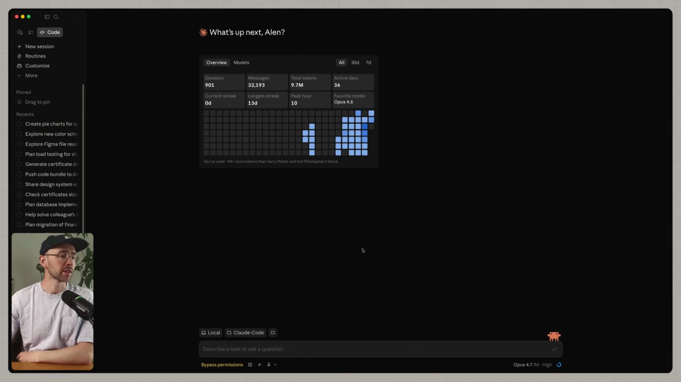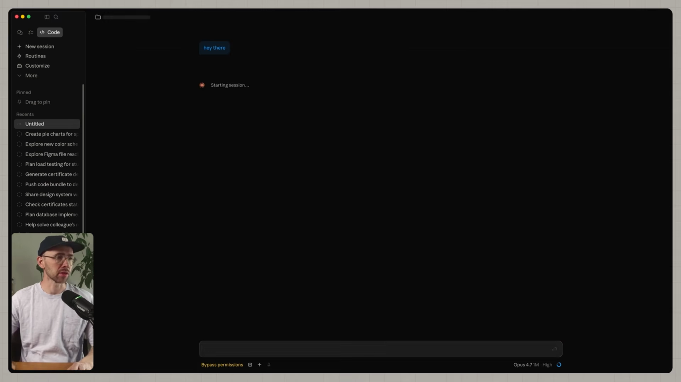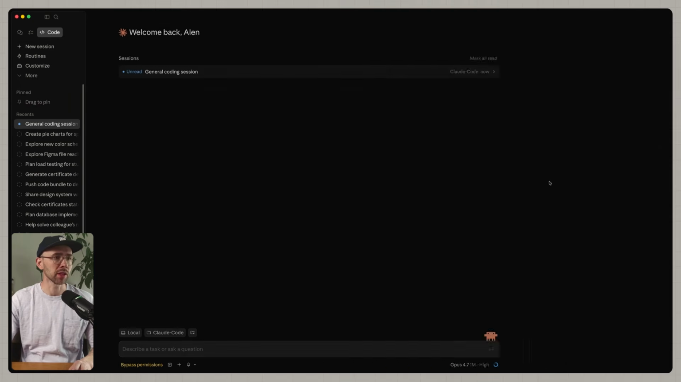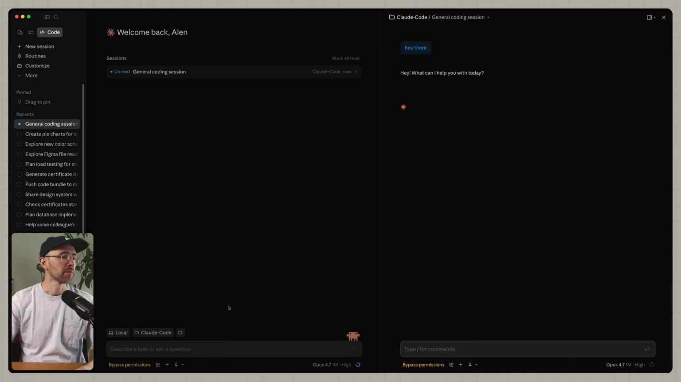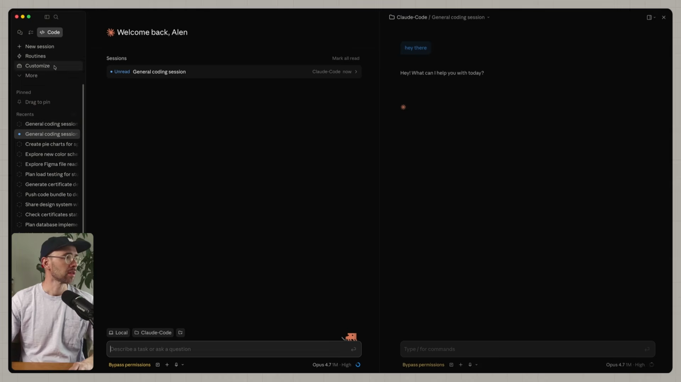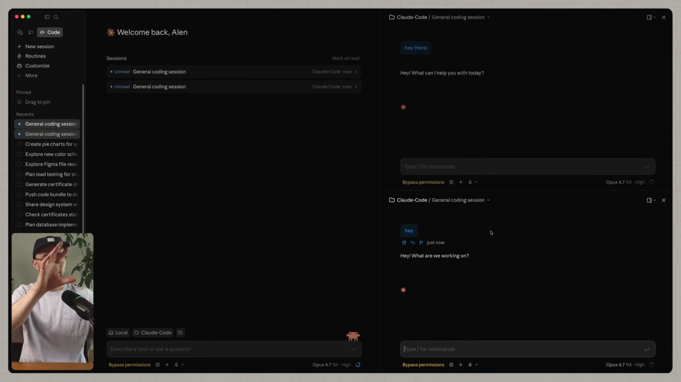So if you haven't used it before, you won't see the differences. But basically what you can do now is run multiple sessions, so you can parallelize better. New session, and I can drop this one here. So you can have this split view. Let's do another one. New session, general coding. We can put this one here. So you can have multiple instances of Claude Code running in the same desktop app, which was not possible before.